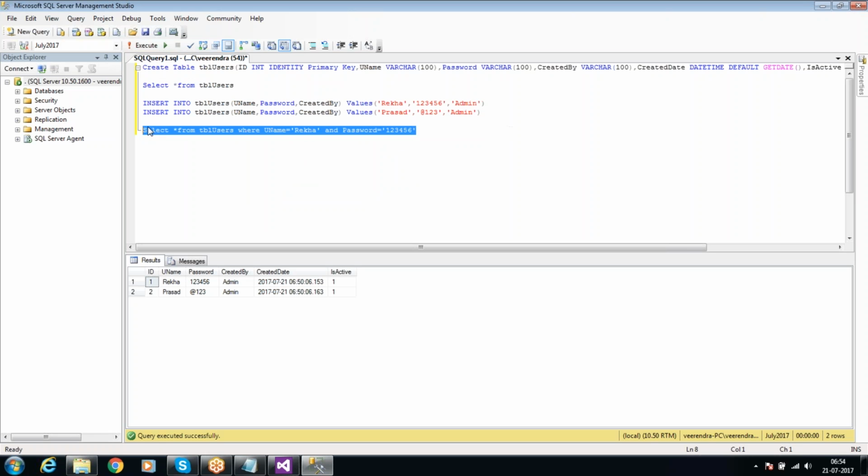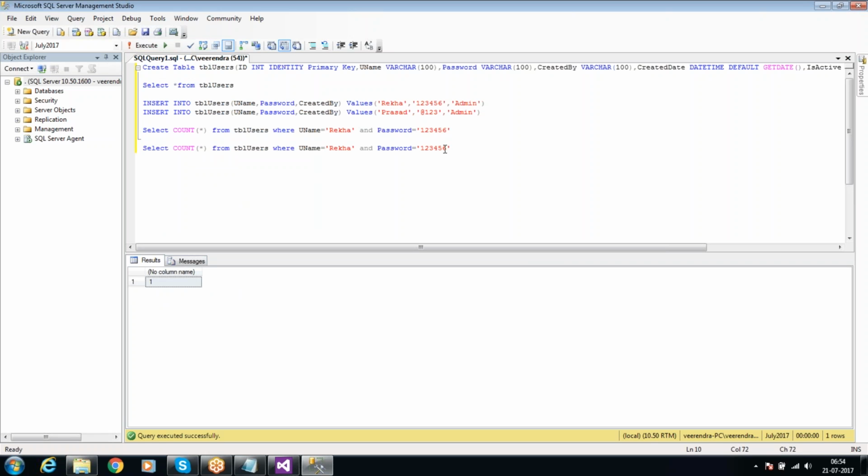Suppose we write a query like this, count of star I used, right? This is one of the aggregate functions. For this we have to use ExecuteScalar. When I click on this, I'll get a result of 1. Suppose we write something else here, 123460, if the result is 0, it means there is no record available in the database, so this is not an authenticated user. If it is 1, this is an authenticated user.